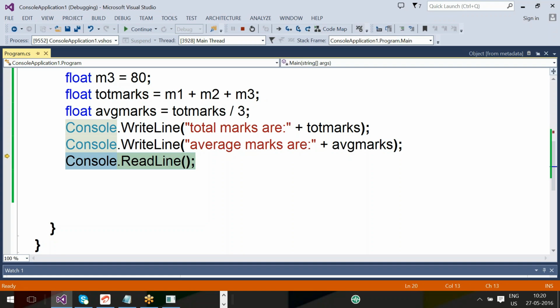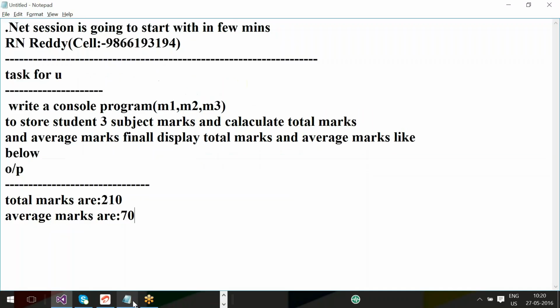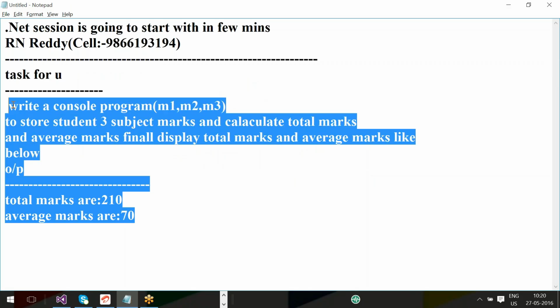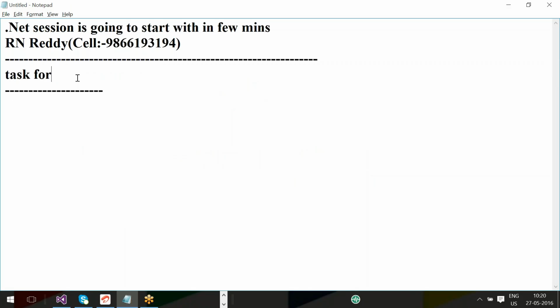Are you able to follow? Yes. Okay. Like that we are going to write a couple of programs. I am going to give you some tasks. Can you try at home? Yes, sir. Task 1, homework.